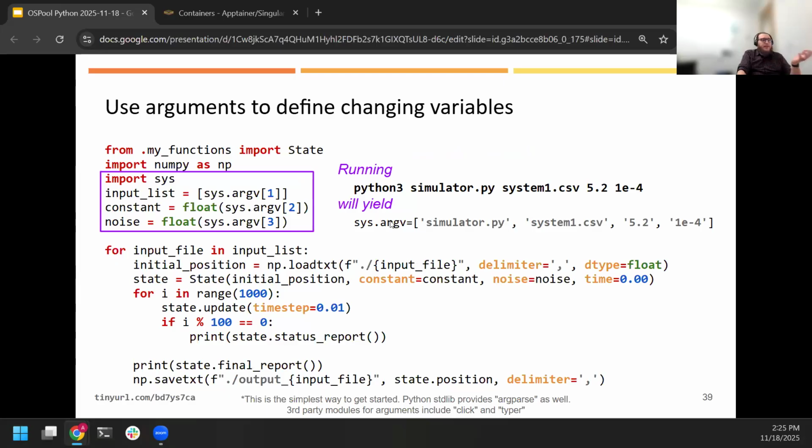So this is just a list, and like any other list in Python, you can index it. The 0th position is the name of the script that you're using. The first position is system1.csv, and then 2 and 3 are the constant and noise respectively here. And they are going to be strings in this list. So if you're reading in numbers, make sure that you do your type conversion. You switch it into floats, or ints, or whatever it is that you're using. And now whenever I execute this script, I can arbitrarily change what these values are based on the arguments that I provide at the end.